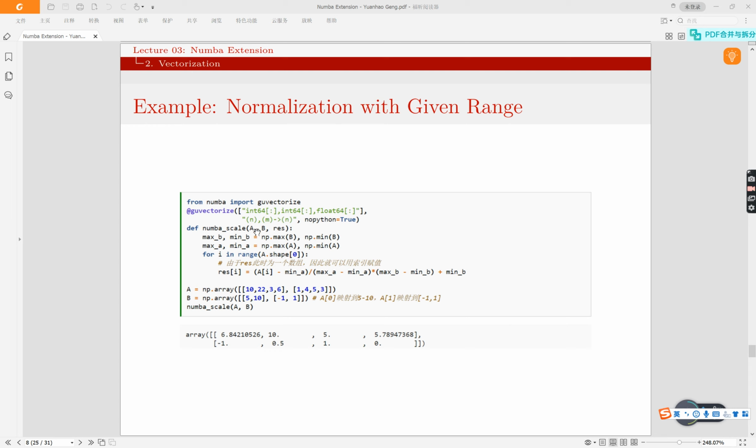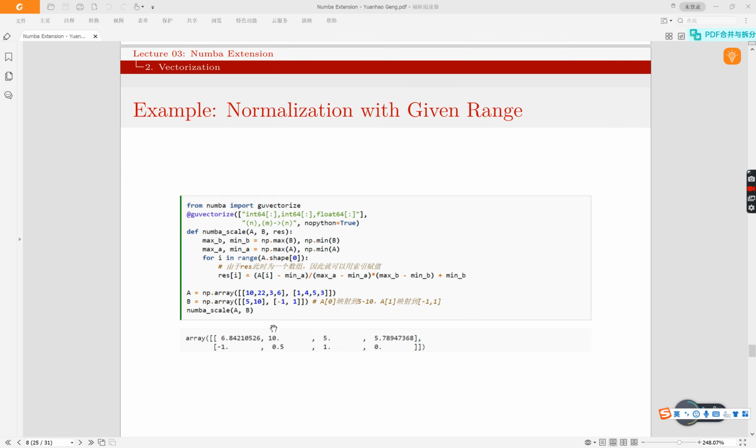So every time, for example, in the first position, the A actually is 10, 22, 3, 6, and the B is 5, 10. They are both one-dimensional arrays. So for every position of results, we need to write the normalized value of A into the results variable. Then finally, we can get the right results by calling the function and passing A and B into the function.